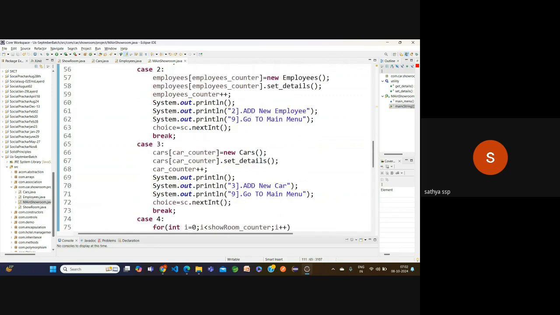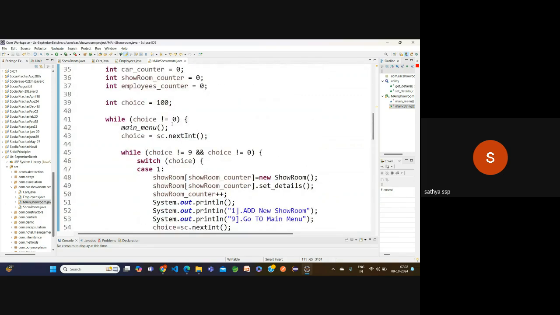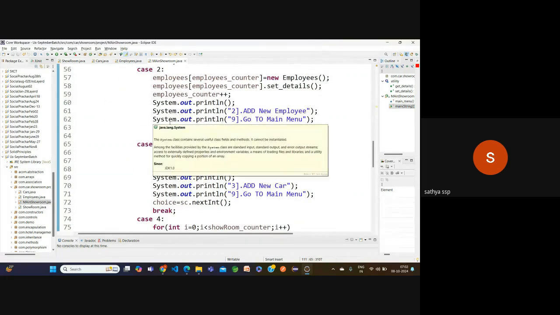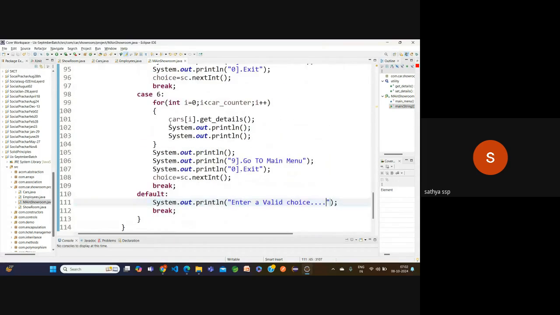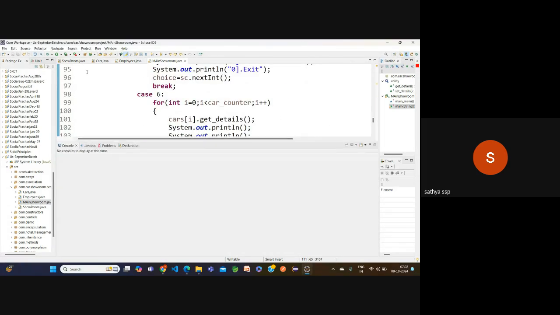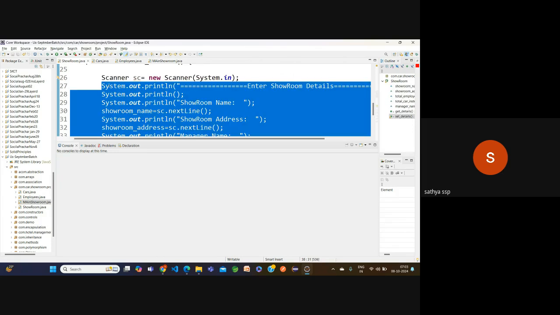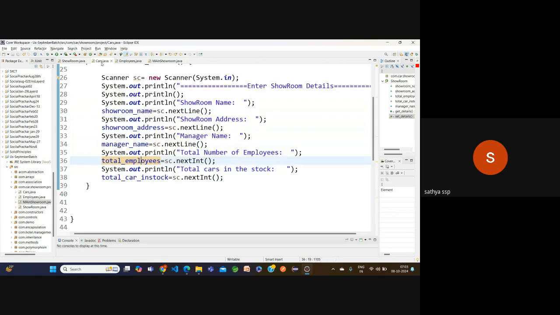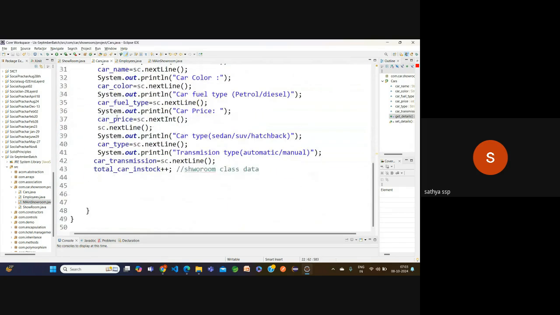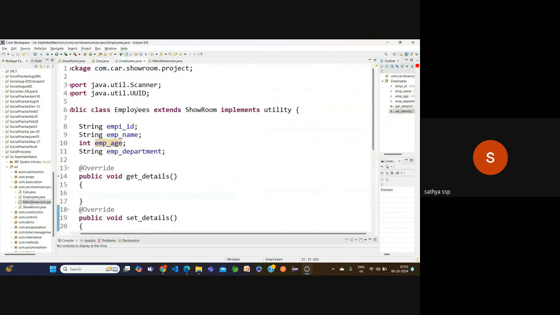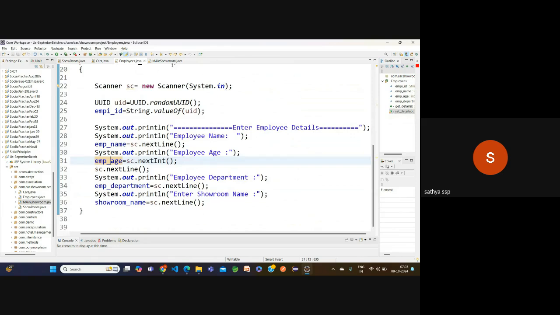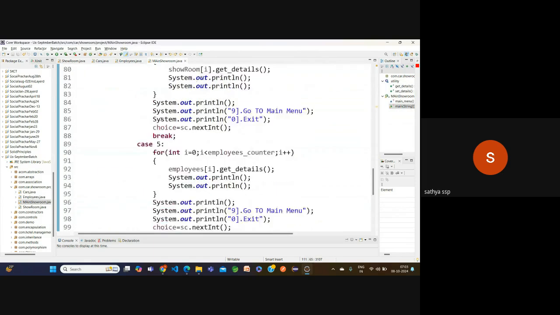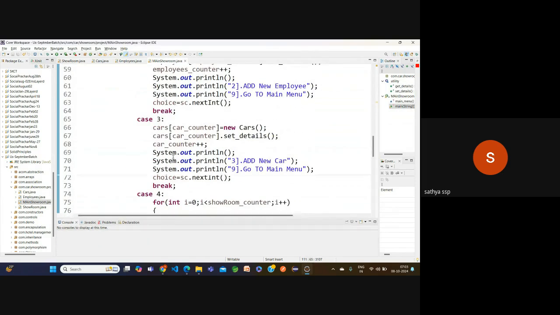These are the insertion, 1 to 3 cases. Now to get, 4, 5, 6 cases. Okay, now we'll see that. I think everything is okay now. Showroom and cars. Now employees, main showroom. Okay, now I want to execute it.